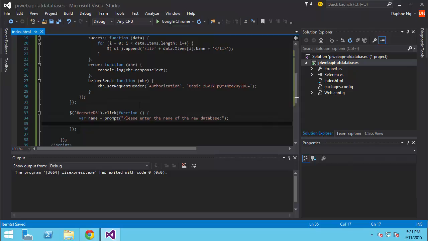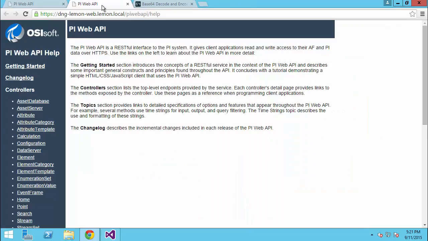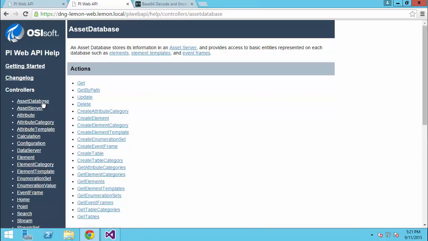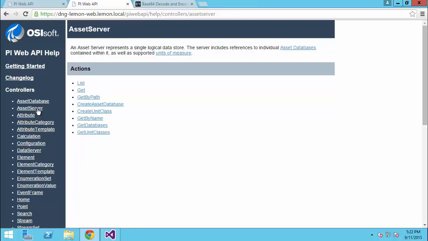Next, I wanted to again make an AJAX call, and this time, instead of a GET request, I wanted to submit a POST request. And we can take a look at the help files to see what requests we should be making. So in the asset database controller, we don't see an action to create a database. This is probably because to create a database, we should look at the asset server.